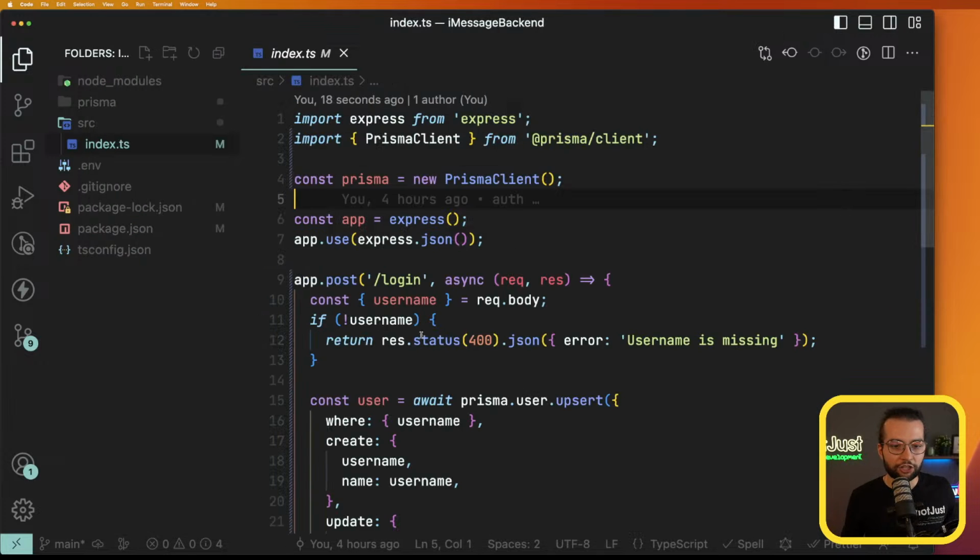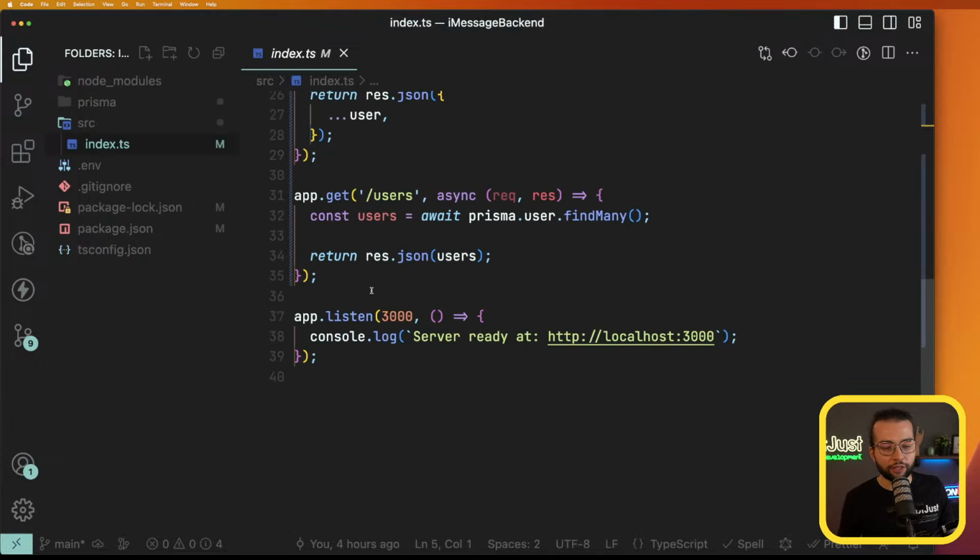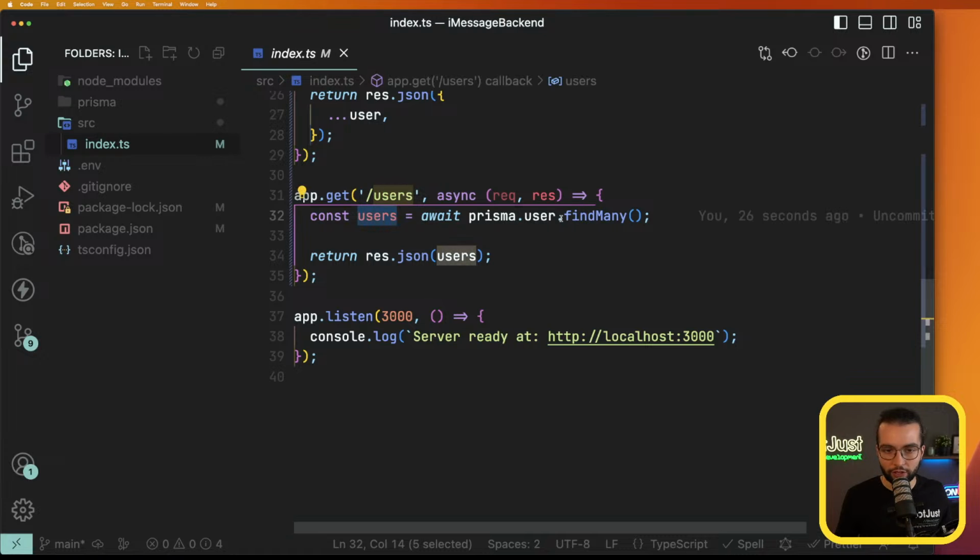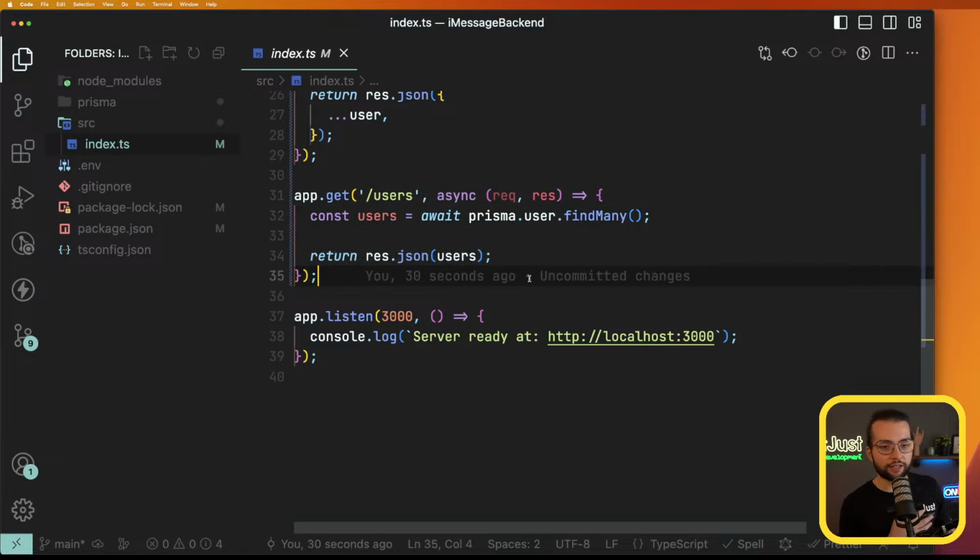Let me quickly show you what we have here. First of all, this /users is a GET request, and all it does is read the users from the database and return all of them. We're going to need this in order to render a list of users in the application with whom we might want to start a conversation, right?